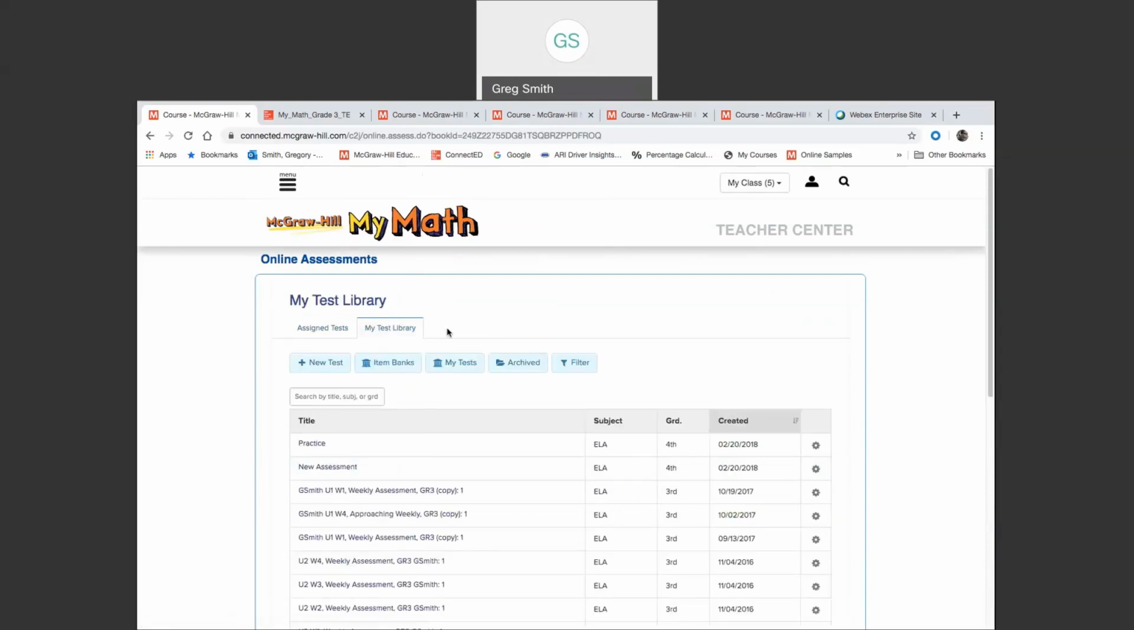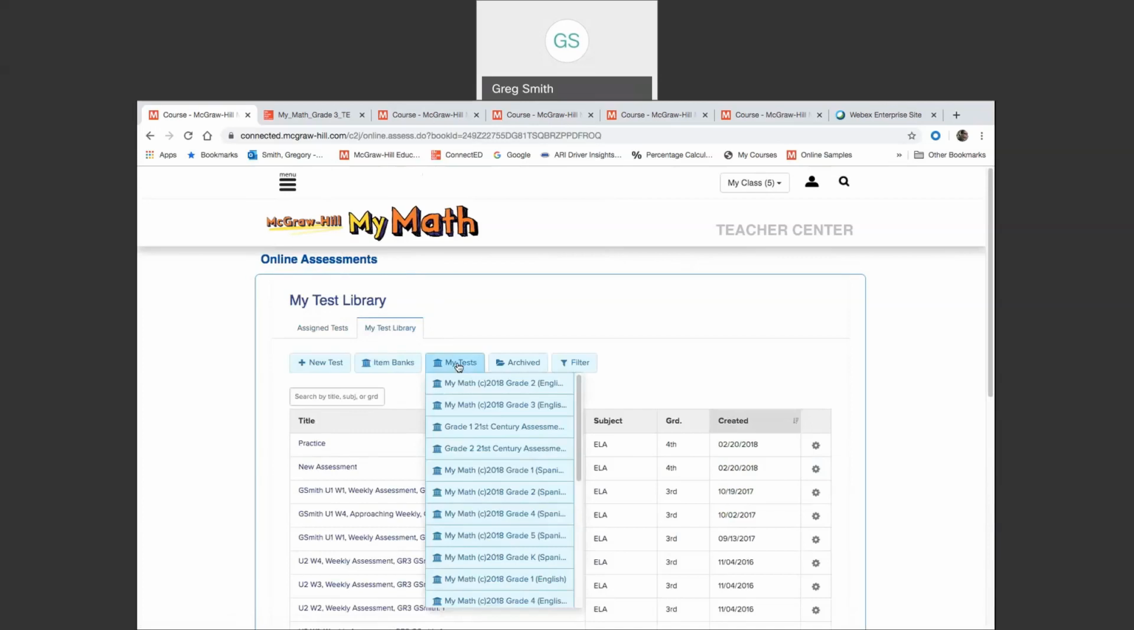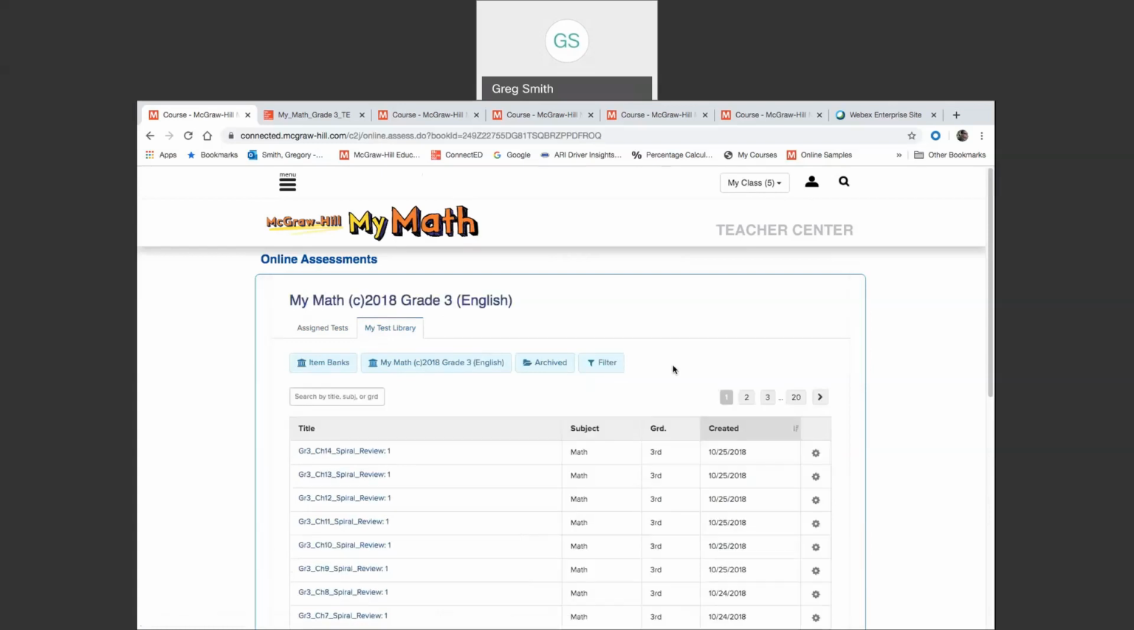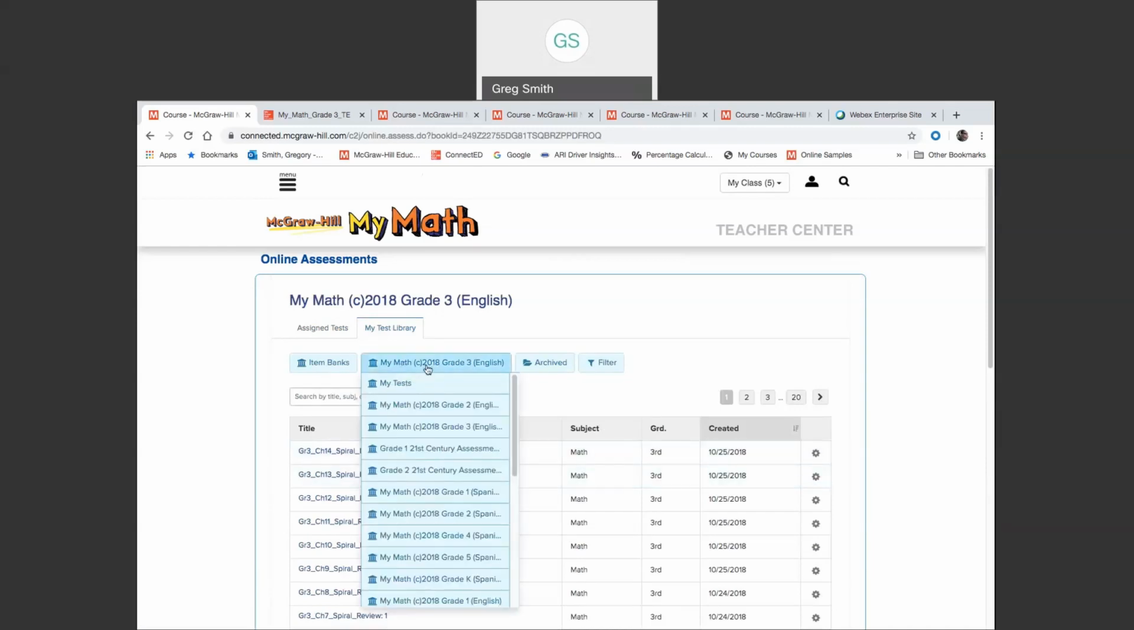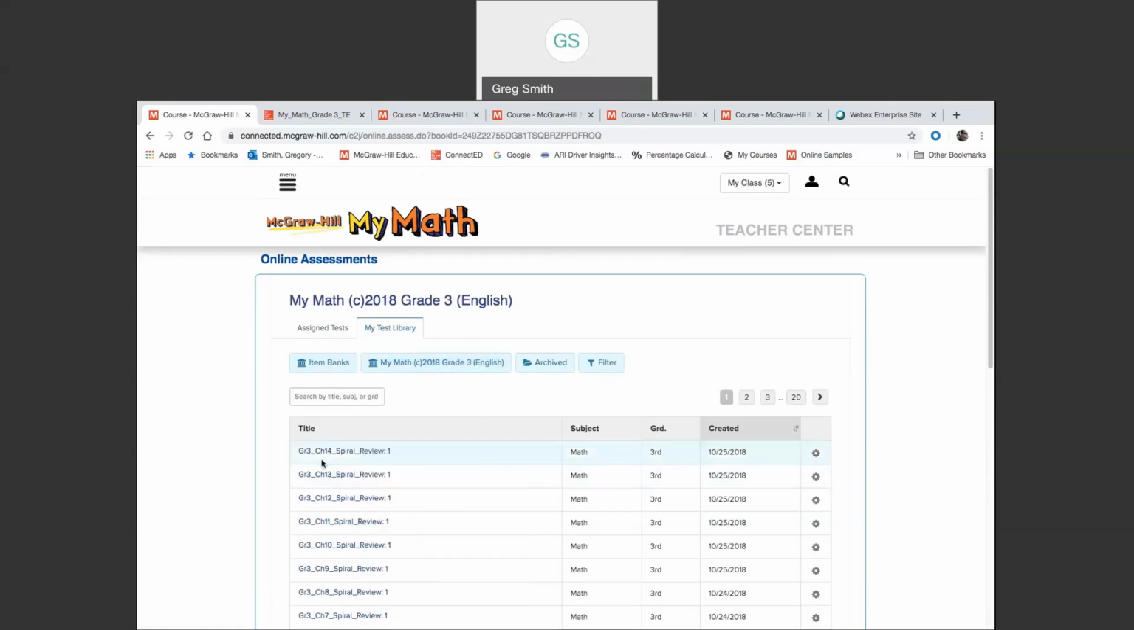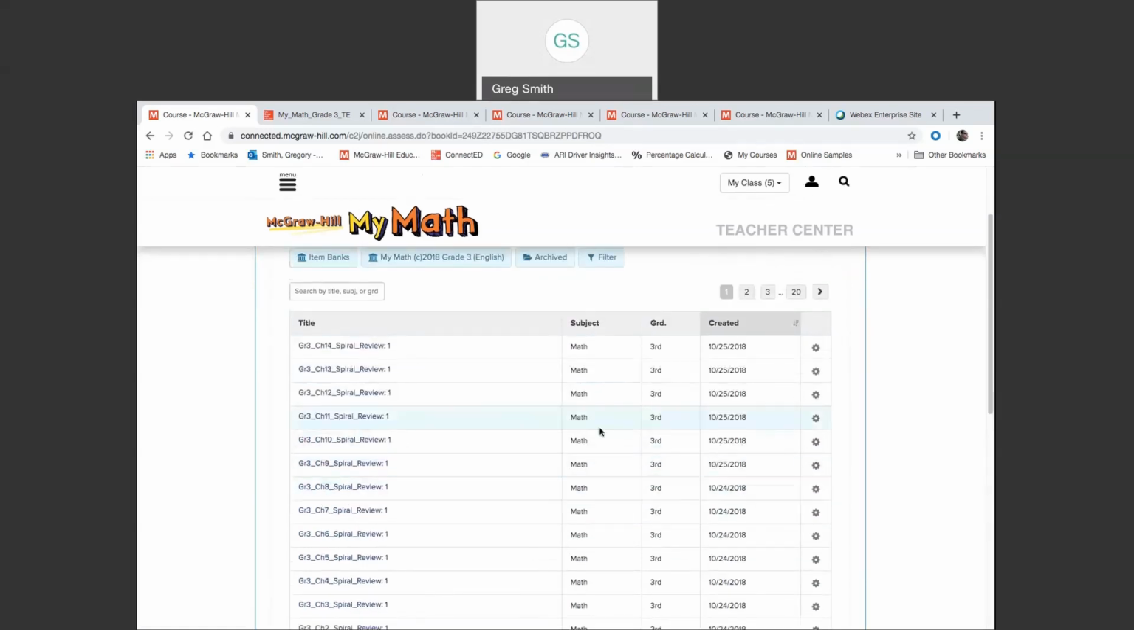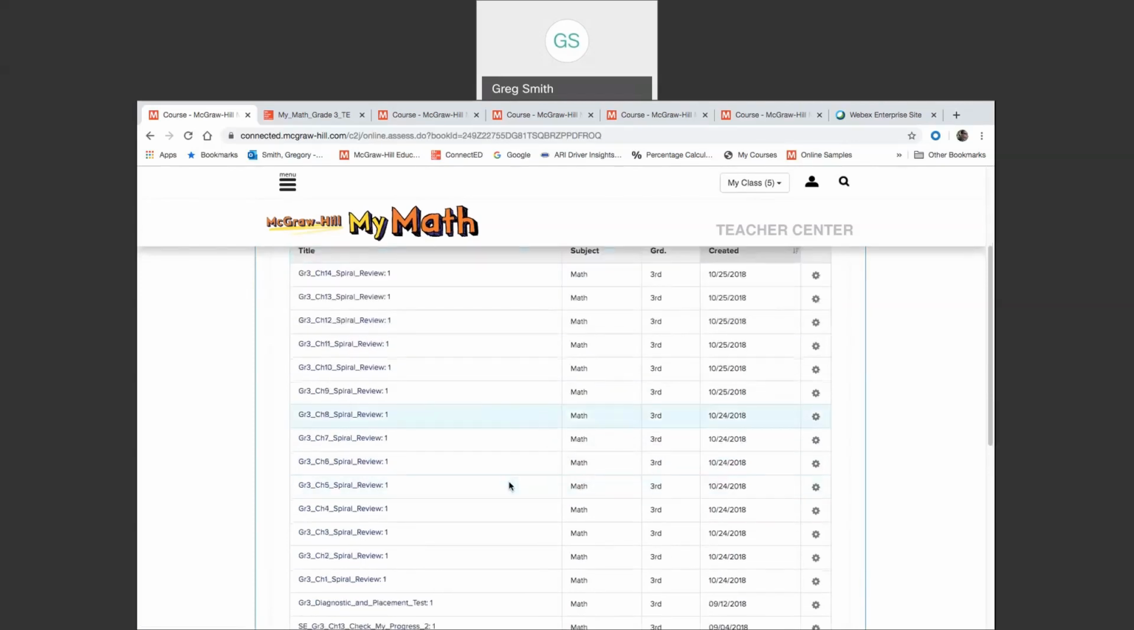And I'm going to come to, you see where it says My Test. And I'm going to go specifically to My Math 2018 Grade 3 English. And it says English because we also offer My Math in Spanish as well. And so we want to make sure that you're clear whether you have a Spanish resource or an English resource. When I click on My Math 2018 Grade 3 English, I can see all of the resources. In fact, I've got more than 20 different pages full of resources that I could assign my students.